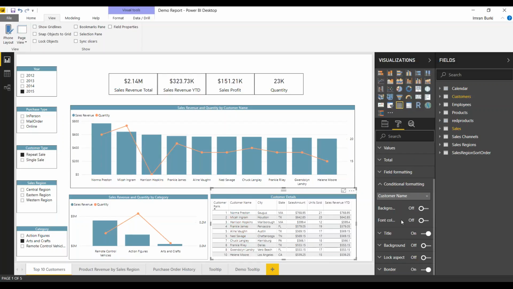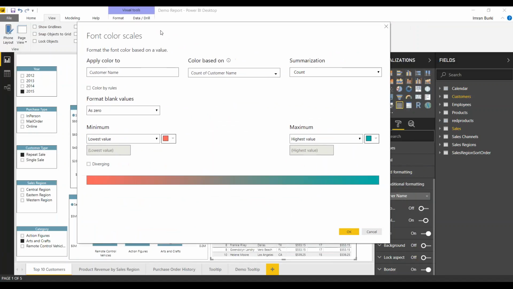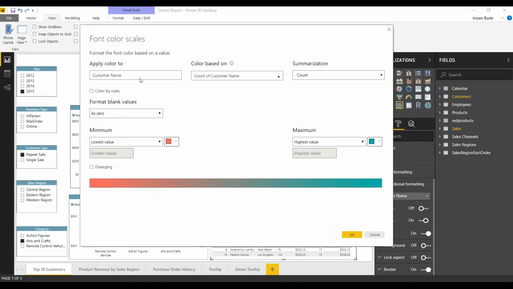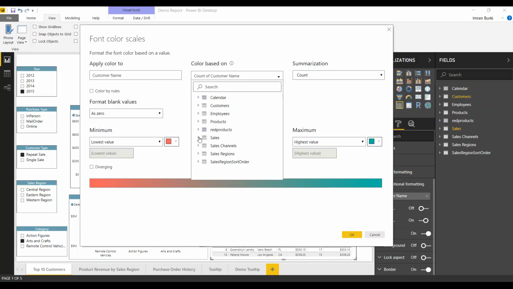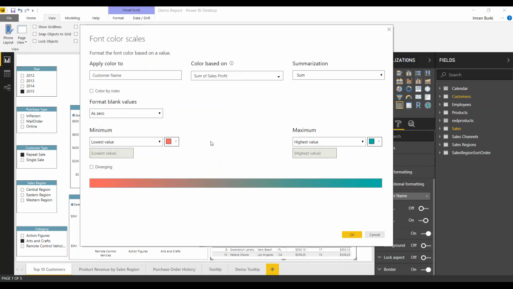So right now there's nothing, and we want to apply conditional formatting on that text based off of sales profit, for example. So what we do is we come into here, we enable the font color, and once we enable that font color, this conditional formatting pane comes up. We're going to apply the conditional formatting to customer name. It's going to be based off of, now here is the difference between what before the May release is where we can actually take a look and base the conditional formatting off of some other metric that's not even available within our table.